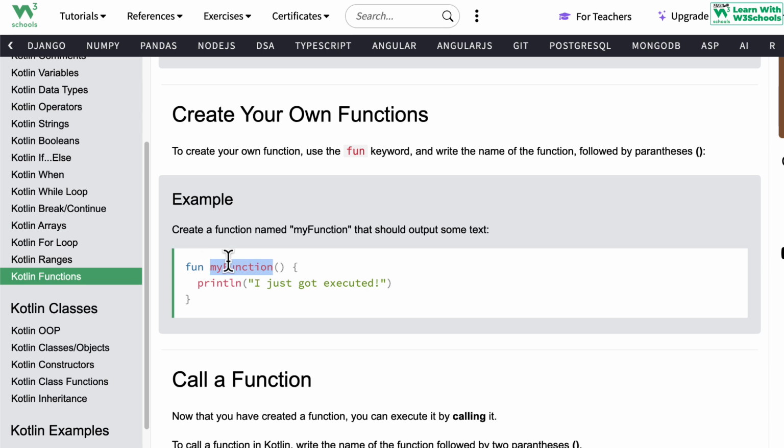If you're using two words, we use camel case: my, and then the second word begins with a capital F. That's just the convention, not the rule. You can just write a simple word as well, but as a writing convention, we use camel case. Then these round brackets indicate that this is a function. This is the key point here: bracket start, bracket close, and then some actions that they need to perform.